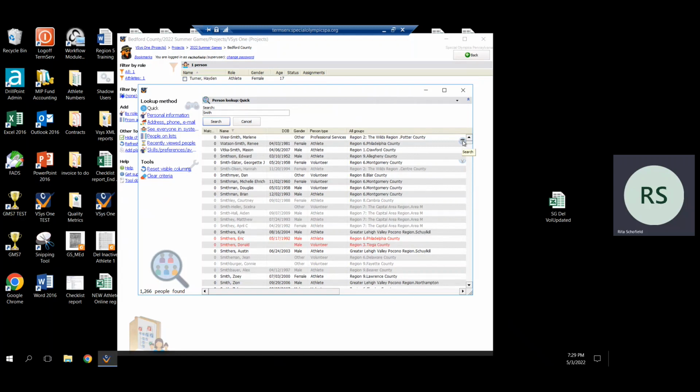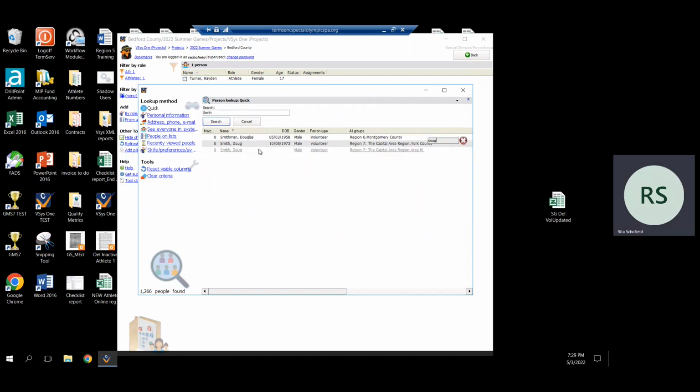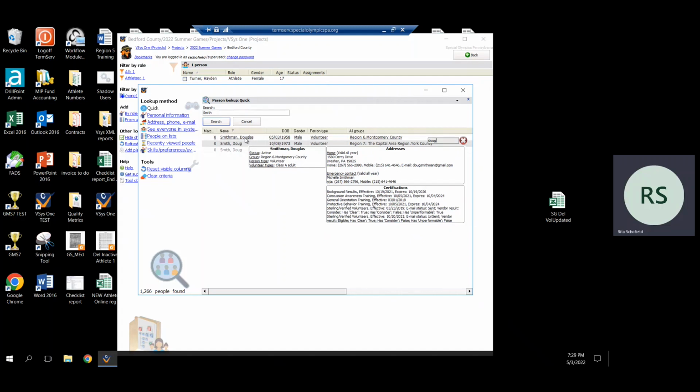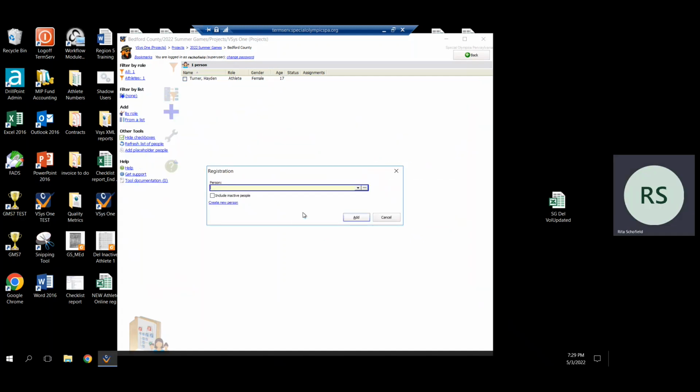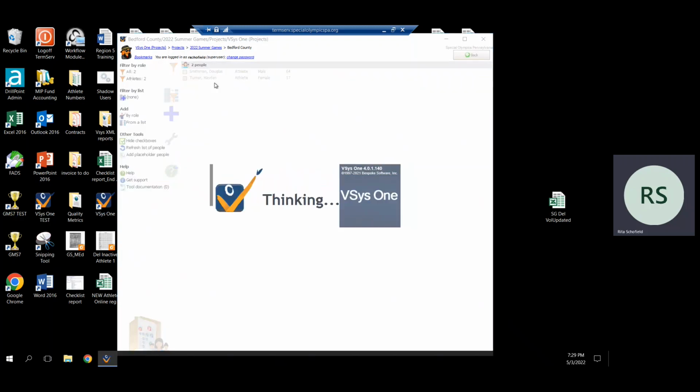So say this list is still large, and say I'm looking for somebody named Douglas. You can hit the little filter tool and you can start typing. And it will bring the name of the person that you were searching for to the top for selection. When you select their name, sometimes the name will show up here, sometimes the name will not, depending on how fast you're going. Just trust that it's there and hit add, and you'll see the name add again.